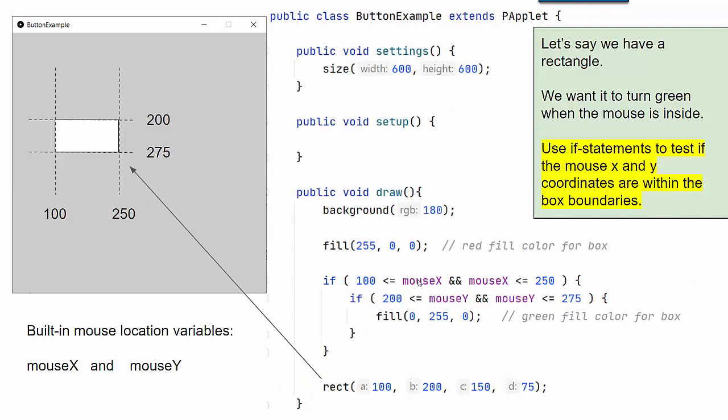Here they are. So we're saying the mouse coordinate has to be bigger than or equal to 100. That's the left-hand side. And also the mouse coordinate has to be smaller than or equal to the right-hand side. And then the Y coordinate has to be larger than or equal to the top. And also, the Y coordinate has to be smaller than or equal to the bottom. So these 2 if statements test to see is the mouse inside these 4 boundaries.